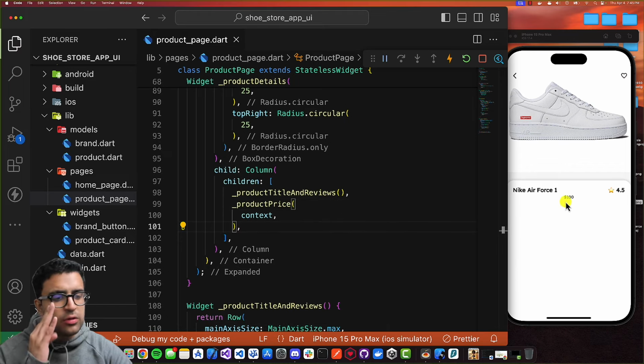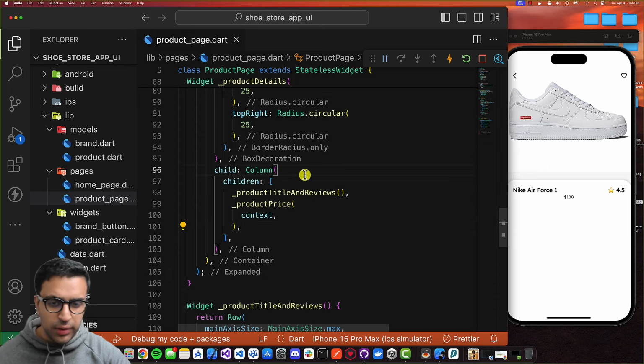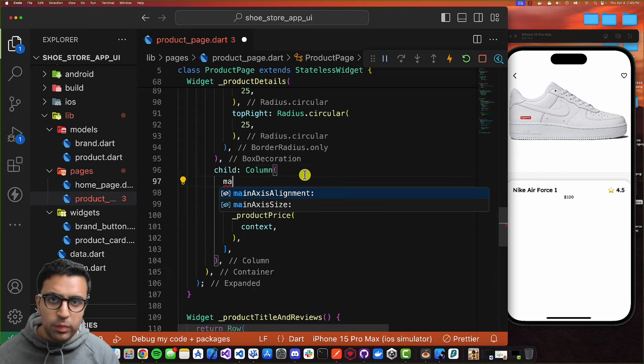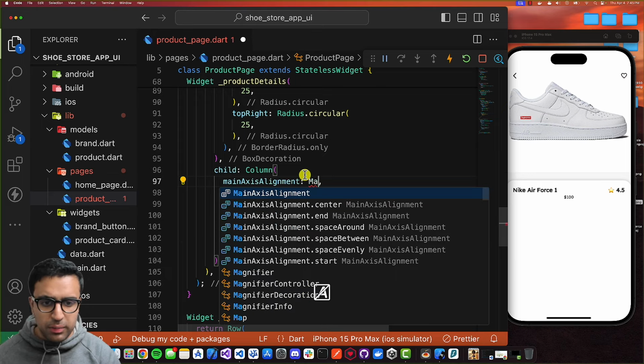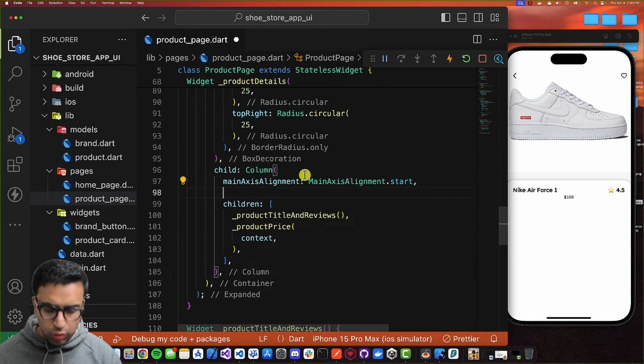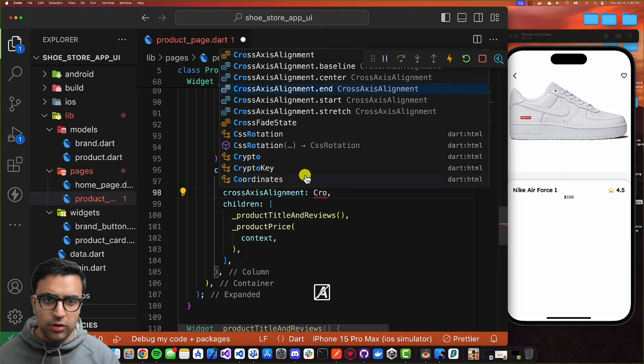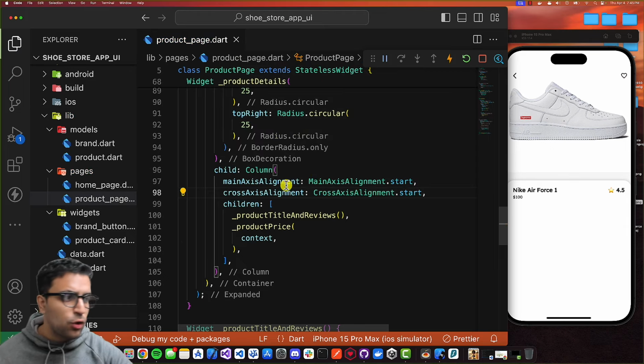So one thing I can see now is that the alignment on the column isn't fixed, so let's quickly fix that. I want everything to be aligned to the left and then the top. So to do that, I'll set the main axis alignment to be MainAxisAlignment.start. The cross axis alignment is going to be CrossAxisAlignment.start. And there we go, now it looks good.